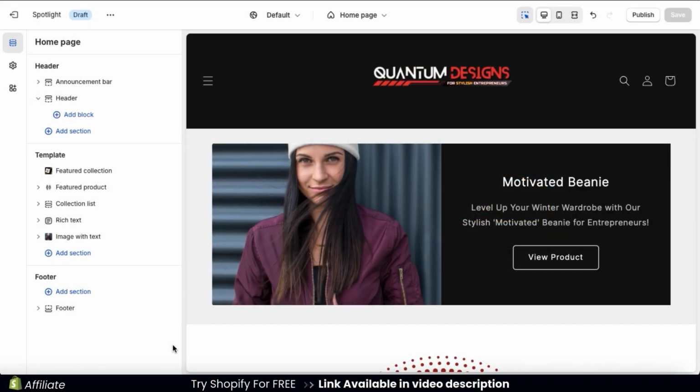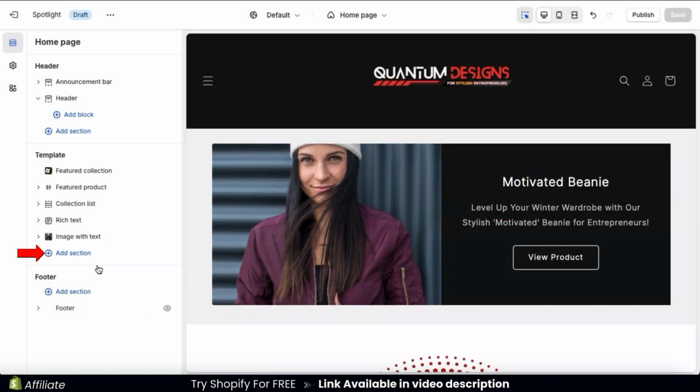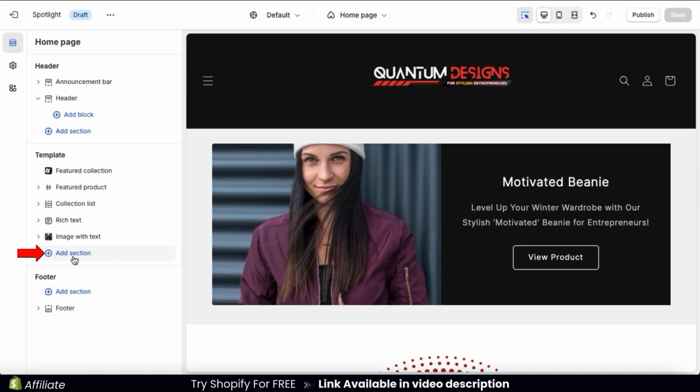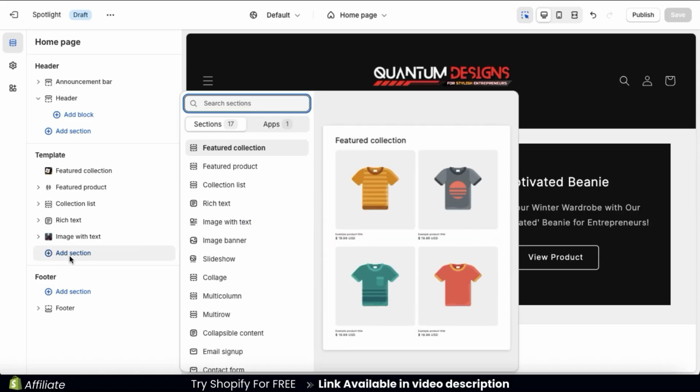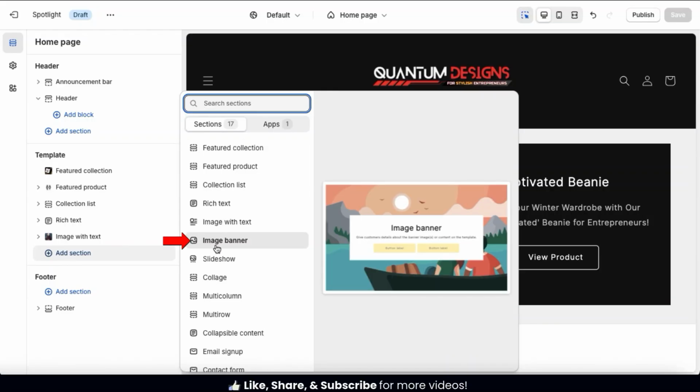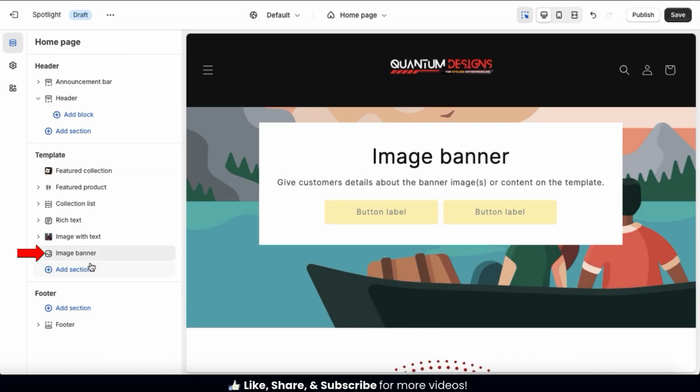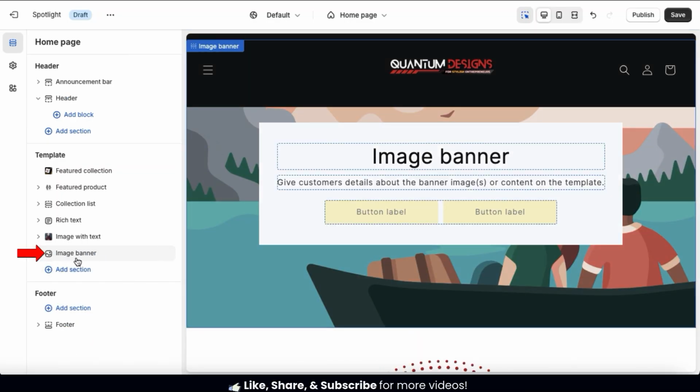So to add an image banner to my homepage, let's go to the template menu on the left-hand side and click the Add Section tab. This will open up a menu where we can view all the sections we can add to our homepage. From the list here, go ahead and scroll down and select the Image Banner tab. The Image Banner tab should now be added to the menu on the left, and you should see a preview of the section on the right.